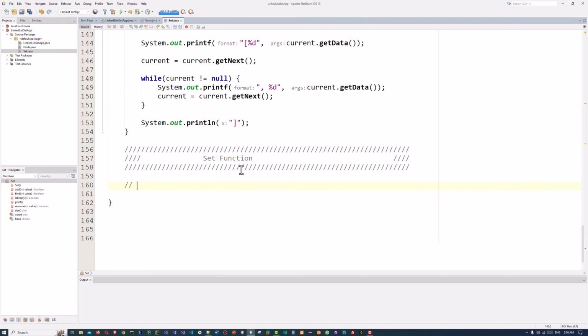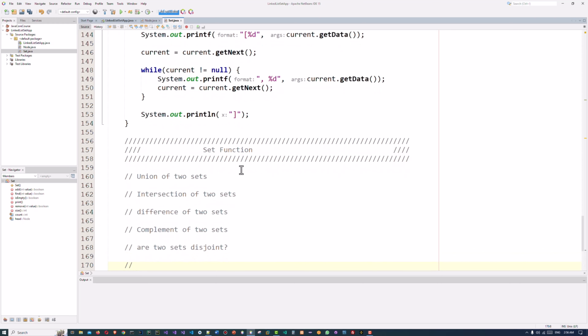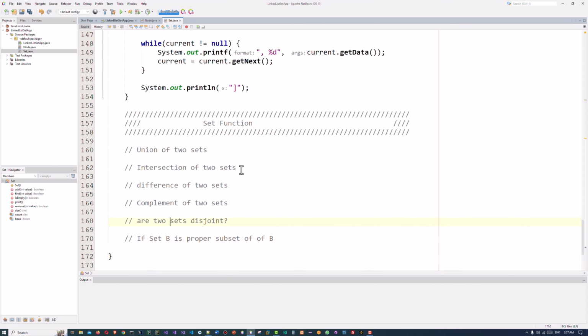Okay, set functions: union of two sets, intersection of two sets, difference of two sets, complement of two sets, are two sets disjoint, and there is another function: if set A is a proper subset of B. Okay, let's implement these functions.